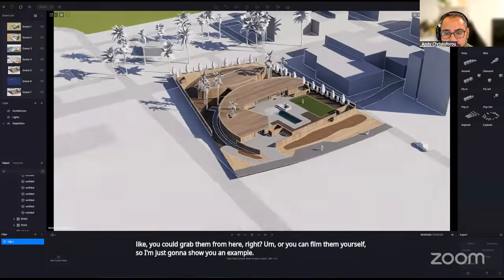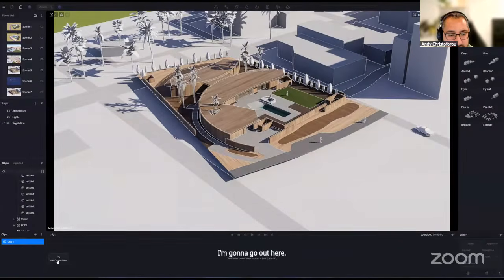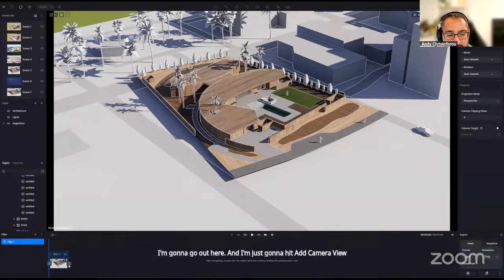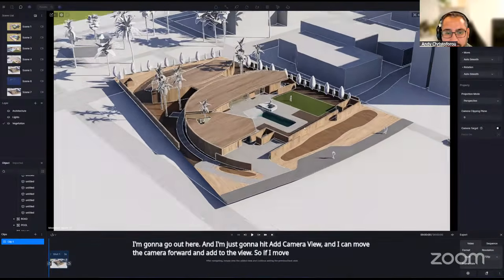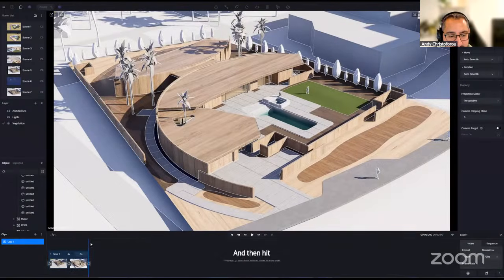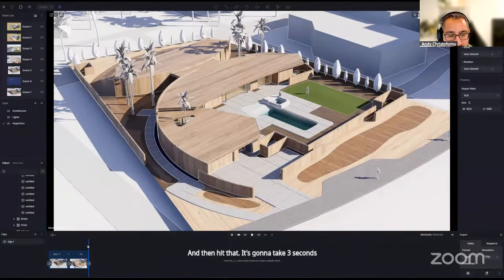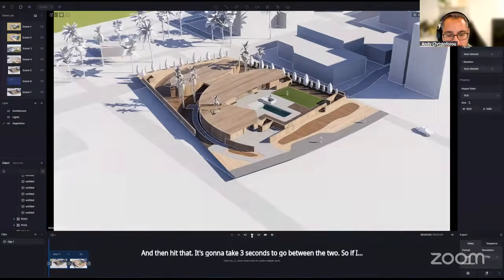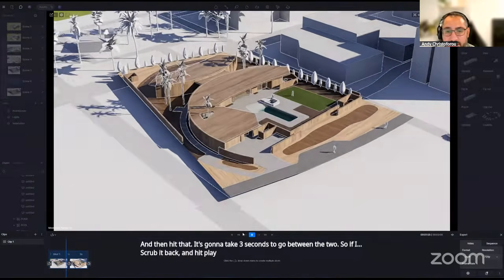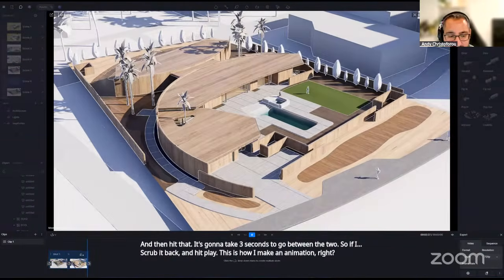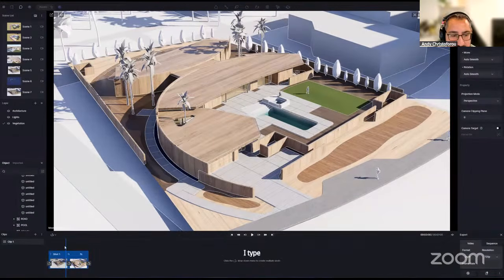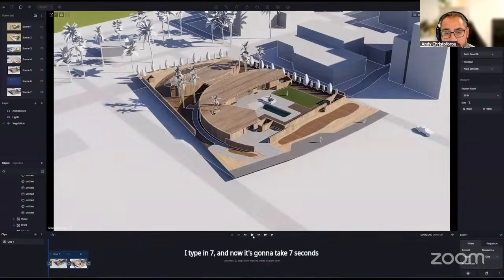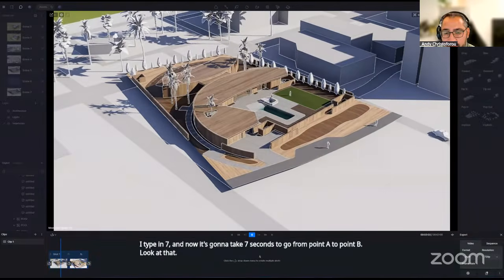I'm going to go out here and hit add camera view. And I can move the camera forward and add to the view. So if I move my camera forward and then hit that, it's going to take 3 seconds to go between the two. If I scrub it back and hit play, this is how I make an animation, right? So it's as simple as that. If I want it to take longer, I type in 7, and now it's going to take 7 seconds to go from point A to point B. Look at that. Nice and slow.